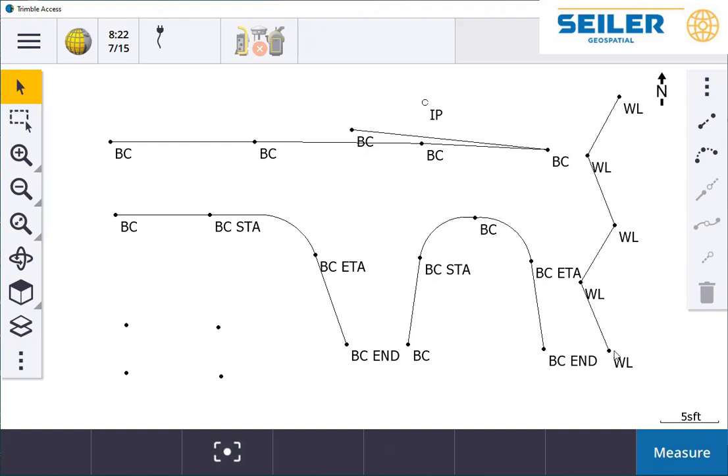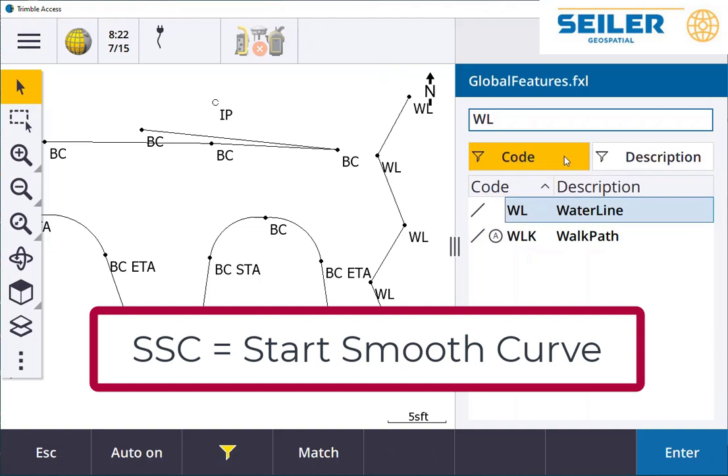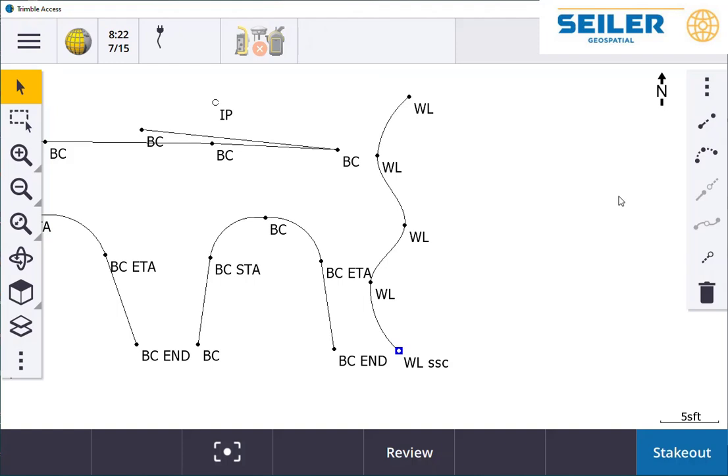While we're talking about control codes, I thought I would just show you by picking this point, reviewing it, I can just put in a control code. See, it made that nice and smooth.